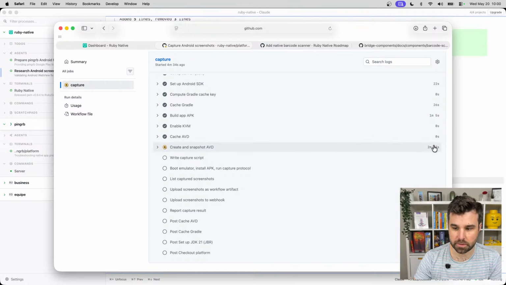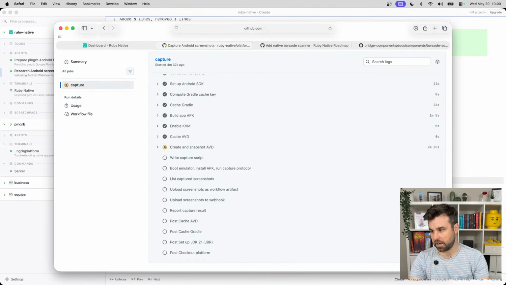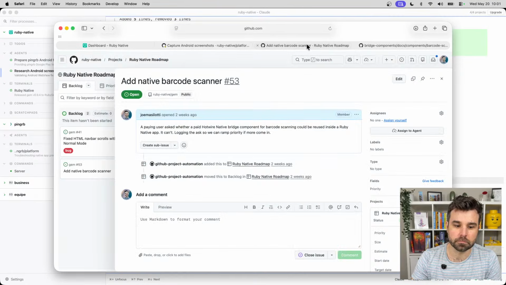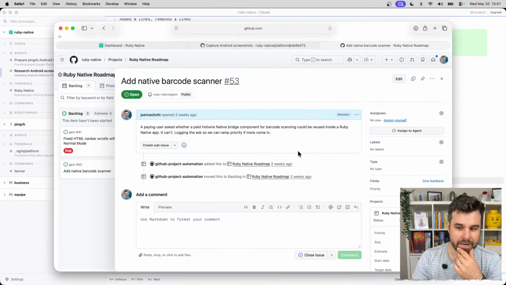All right, so this is almost done. I think it was like 2 minutes and 45 seconds gets us where we want. Now, adding the barcode scanner on iOS would actually be pretty trivial. I have all the code from Bridge Components. I just have to wrap it in a signal element.